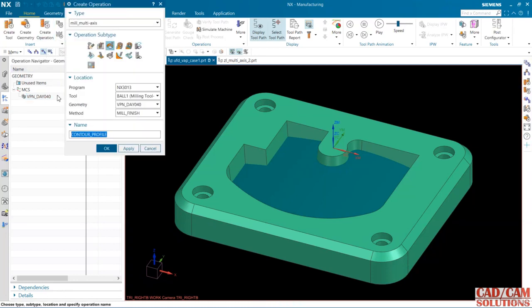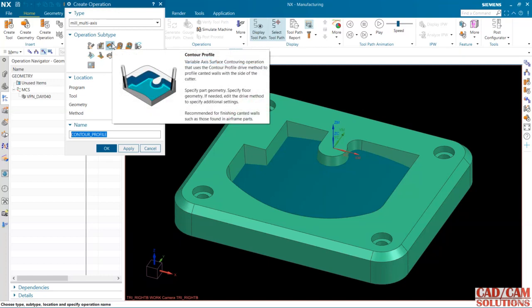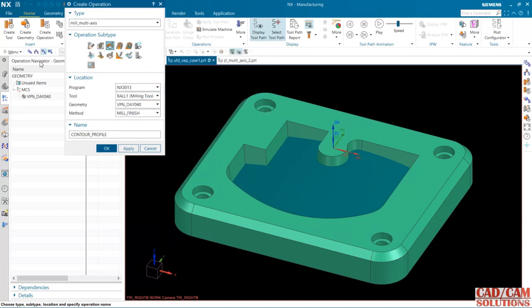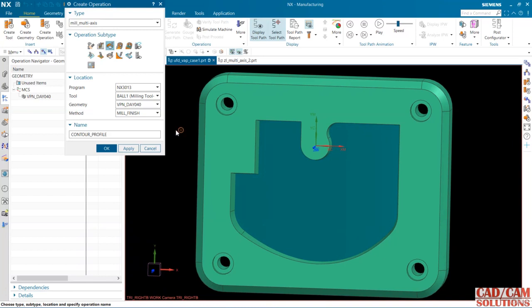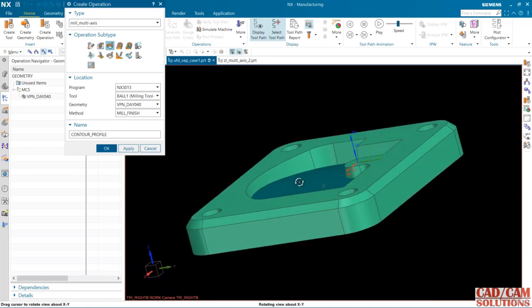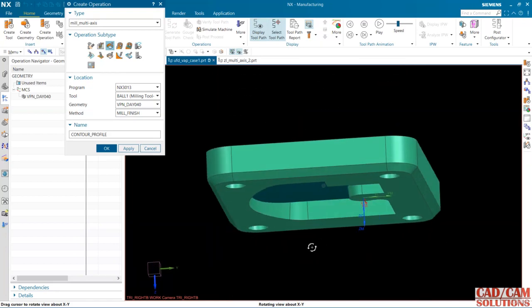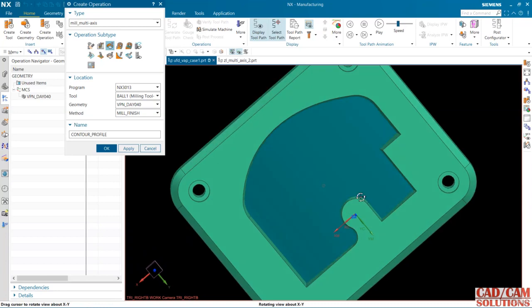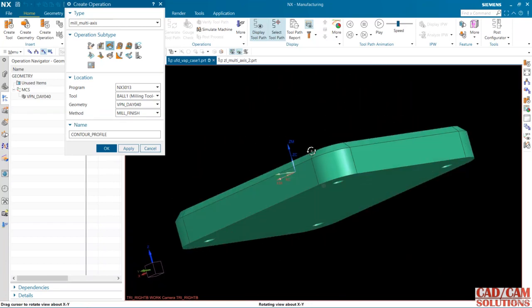now create operation, and my operation is this contour profile. So this operation works around the wall, so I need some wall. So here we have some wall, and just see this properly, these walls are at an angle. Okay, these are not straight, they are at a certain angle, and my floor also has some curvature. See, okay, I have some curvature on my floor.